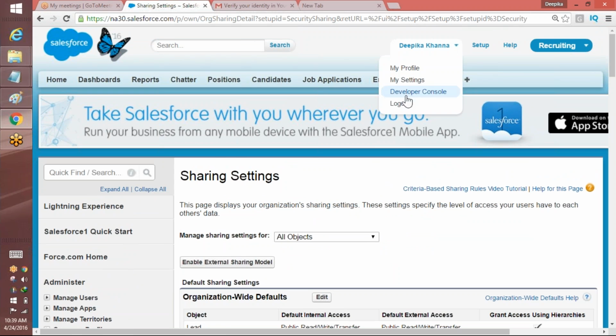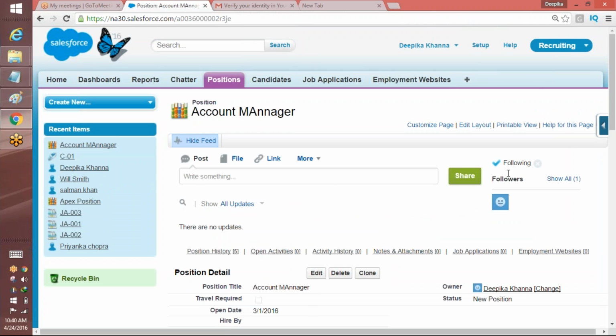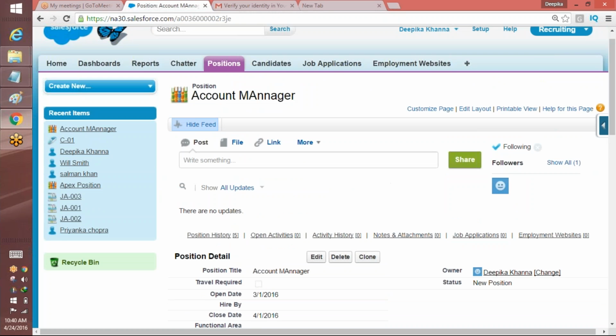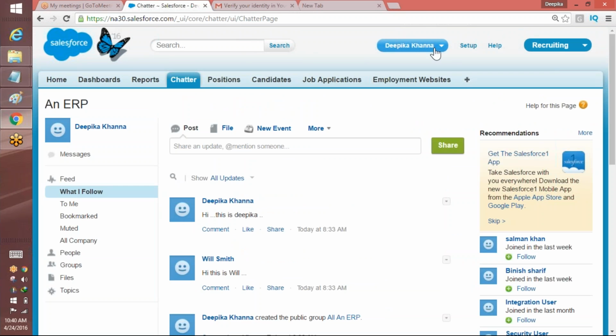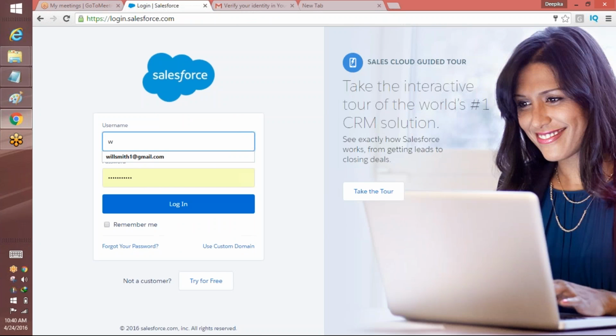So now if we go back and if I log out, I am following this particular record. Which record? Account manager record. I'm following this record, and if someone changes anything on this, I should get a message here or on the chatter that so and so person has changed something. Okay. So now if I log out and log in back again as, let's say, Will Smith.